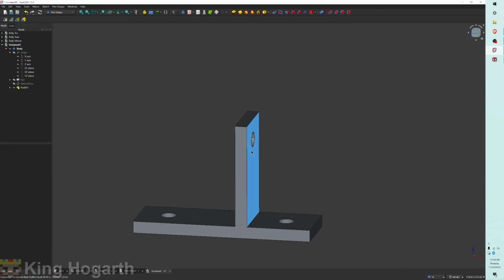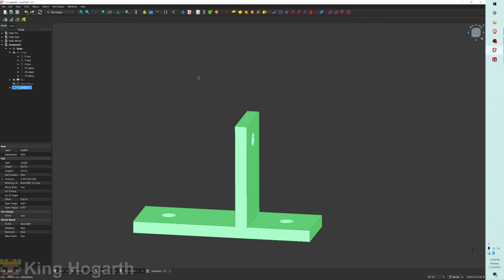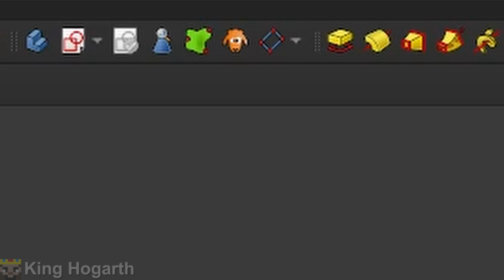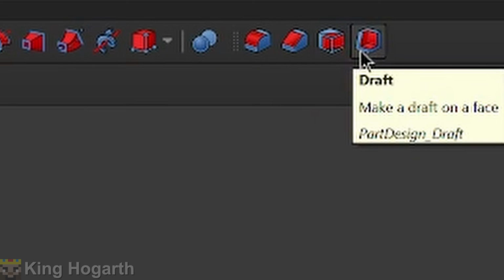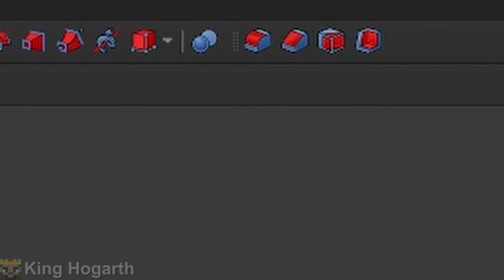So the next thing we want to do is mirror this. I don't know, let's see. Can we do a mirror? Where is our mirror? How do we do clone? Boolean operation, maybe it's Boolean operation.